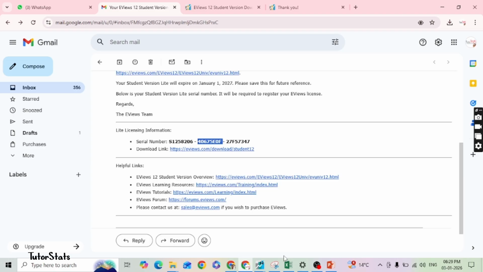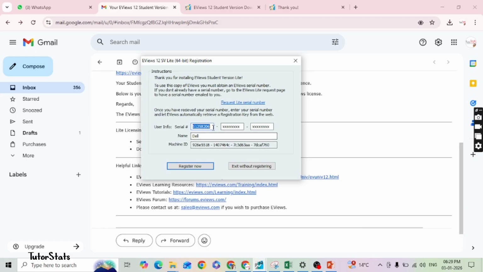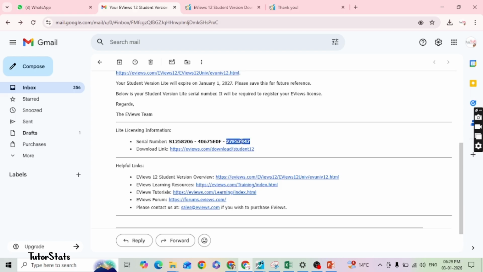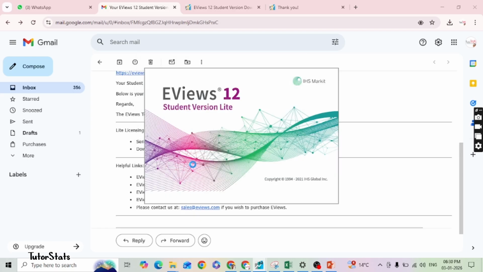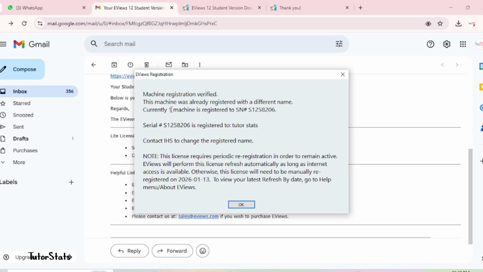Copy the second segment of this serial number and paste it here. Similarly for the third segment of this serial number and paste it here or in this box. Then register now. This machine registration verified. This machine was already registered with a different name. Currently one machine is registered to this. Okay, so I have already registered, so that is why I am getting this type of notification. Click on OK.